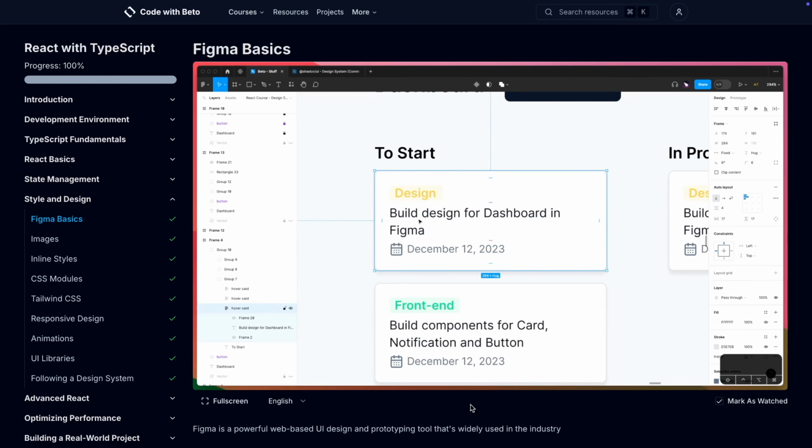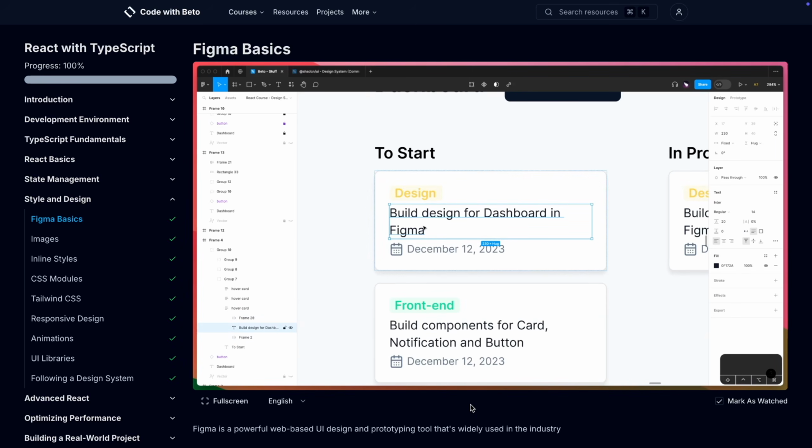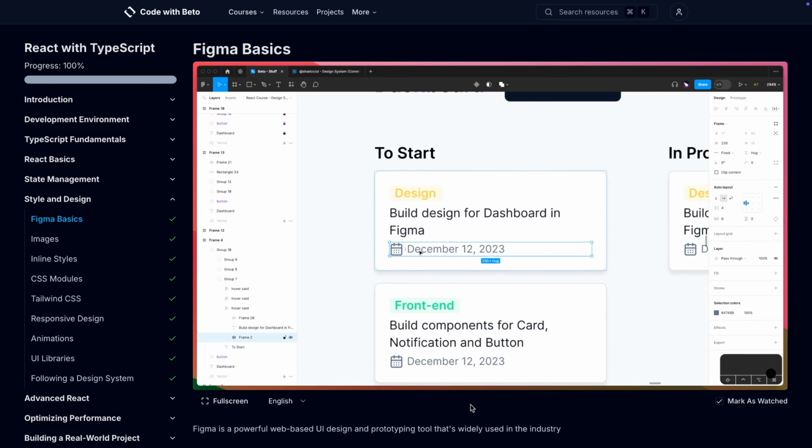But that's not all. To truly stand out as an engineer, you need to have an eye for design and a strong understanding of clean, user-friendly UIs. This course guides you through design fundamentals using tools like Figma to build beautiful interfaces, adhering to design systems, creating reusable components, and exploring different styling approaches such as inline styles, CSS modules, Tailwind CSS, and more.